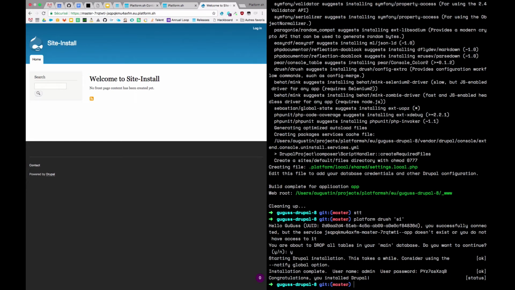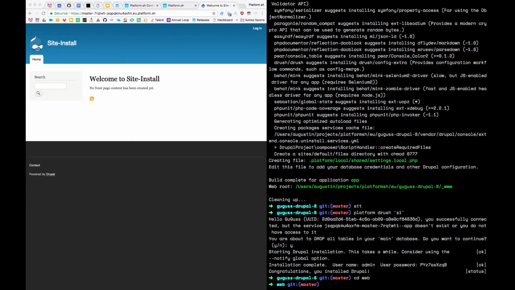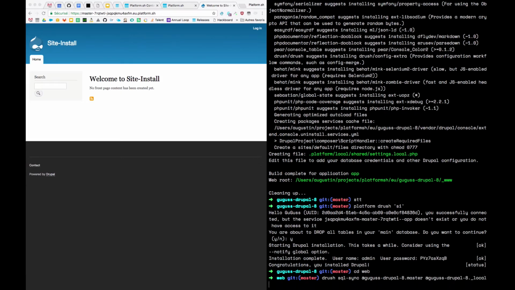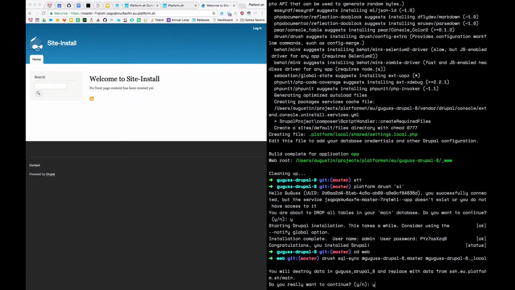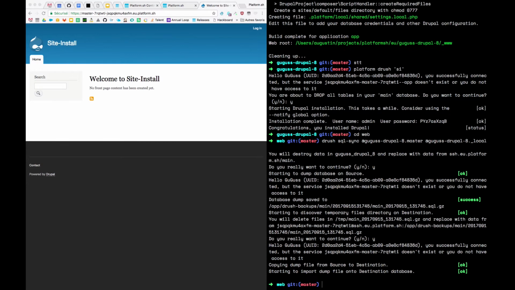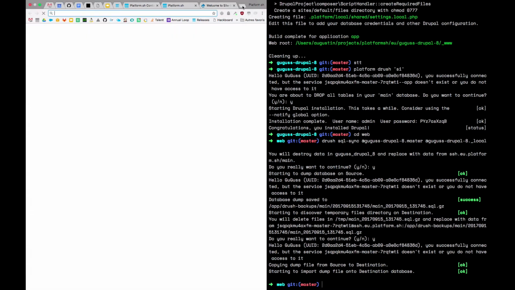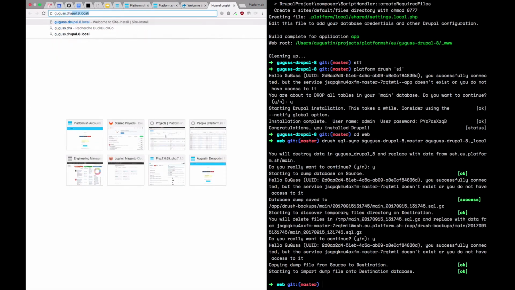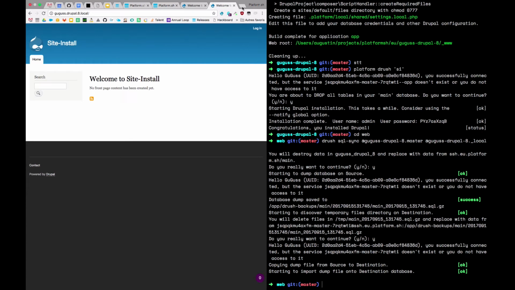Now we want to synchronize the remote database that we have just installed with our local database. For that, we use the Drush sql-sync command and the aliases that have been automatically created for us, which are master going to local. Yes. This is done. So now if we access our local Drupal site, we should see the exact same state as we have in our remote environment, which is the case.